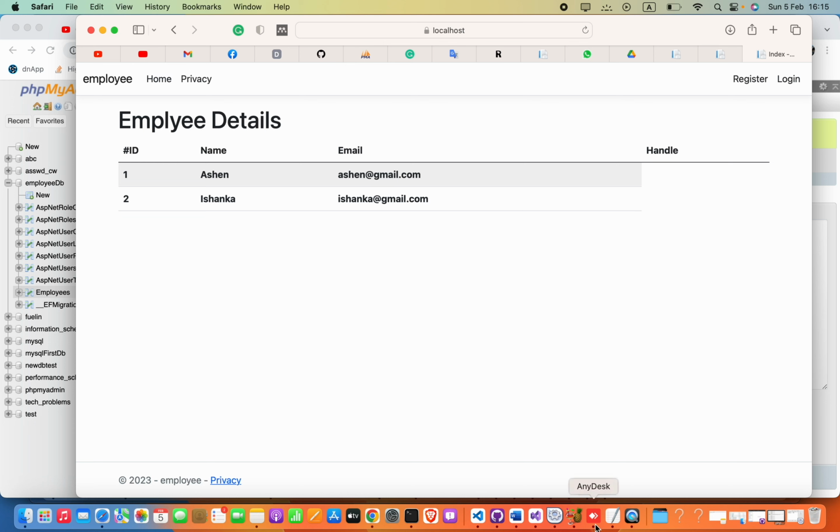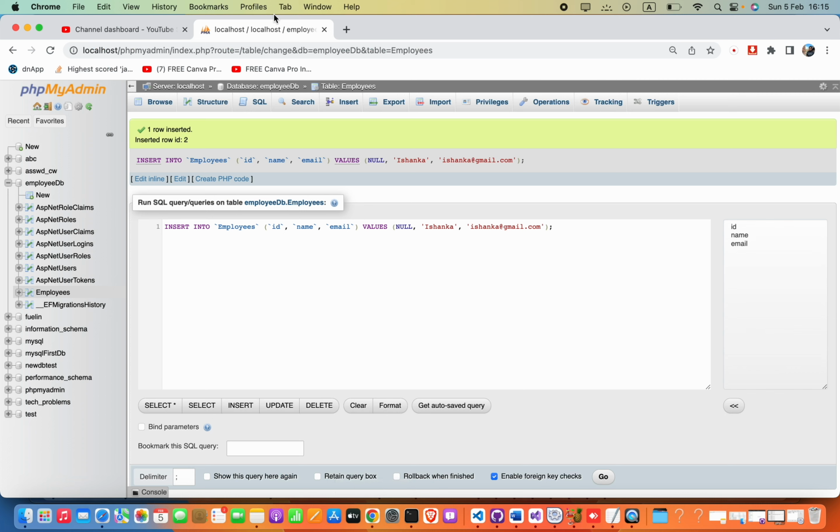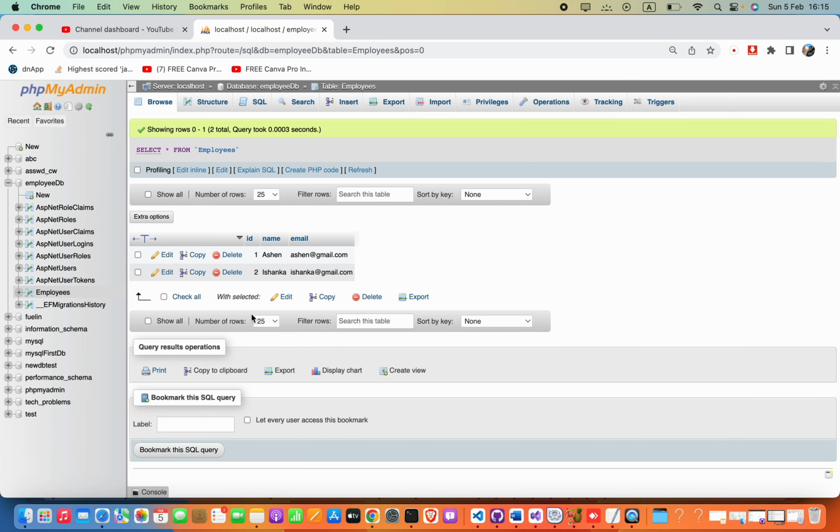Now I added this handle to allow us to go to more details of this employee. Currently I don't have any other details for this employee, so we can wind up for now.